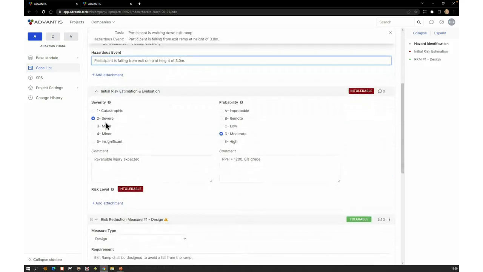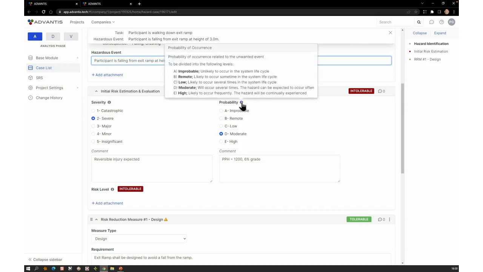Okay, so we say reversible injuries expected, severe. Here we add some numbers, justification for the moderate. We say PPH is 1200. We have a 6% grade. Slippery surface, so the chance is, in this case, moderate, which means it will occur several times during the life of the attraction. The hazard can be expected to occur often. I clearly need to do something.